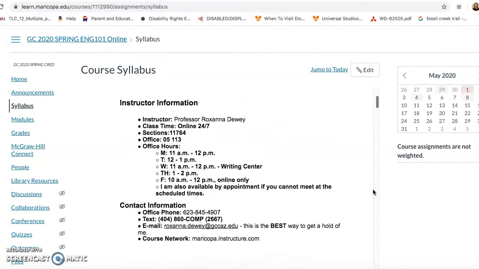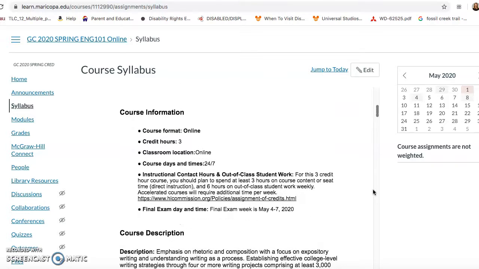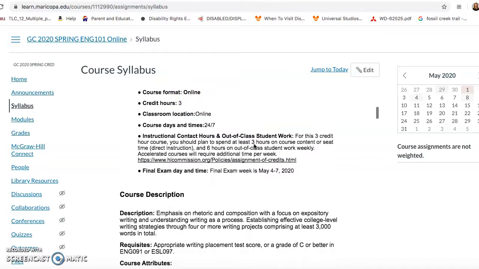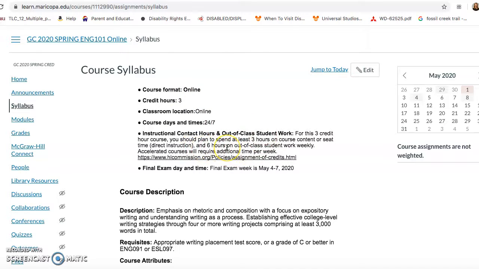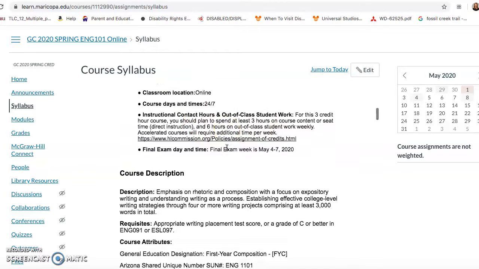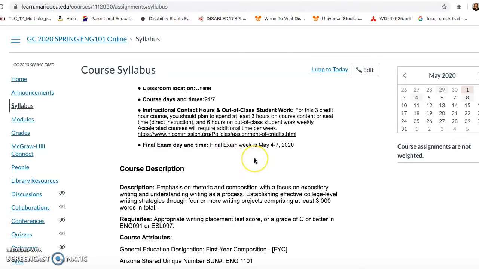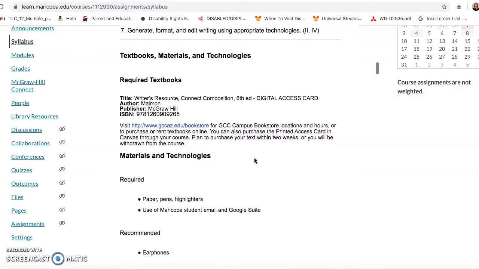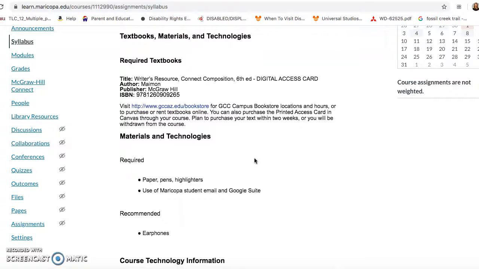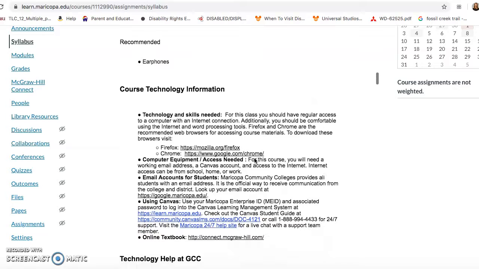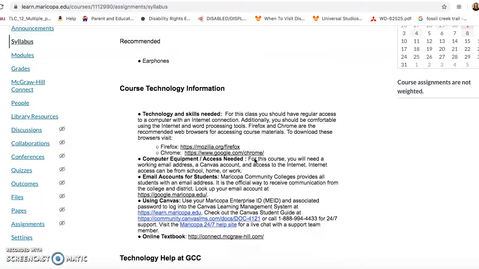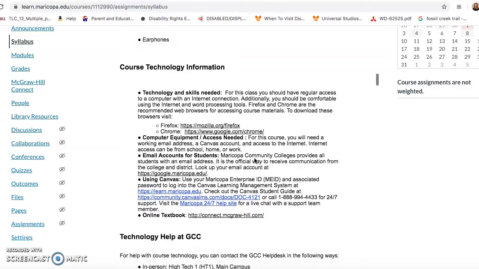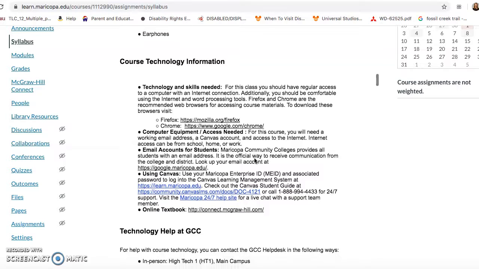So I have my instructor information, contact, course information. Definitely make sure that you indicate that it's online. It's also good to say how many hours or contact hours you expect students to attend, so to speak. Then we get into the textbook materials and technologies for the class, the technology information that is helpful for students to see when they've signed up for your class.